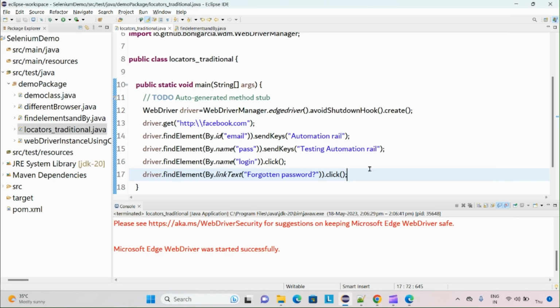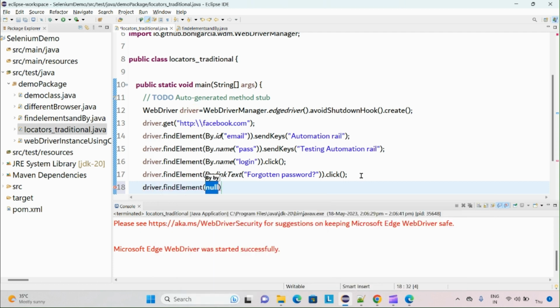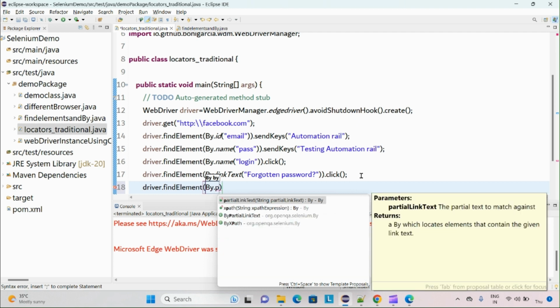Right? So there is one more locator, partial link text. Sometimes it happens that you cannot give the full name of a text or you want to use a partial name only. Then how will we use it? Driver dot find element, then we will use by dot partial link text. This is another locator. So there are two locators for using the text of a web element, either full text or partial text. This is for links.